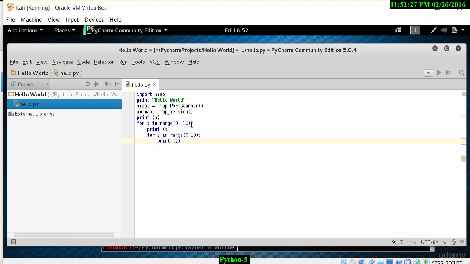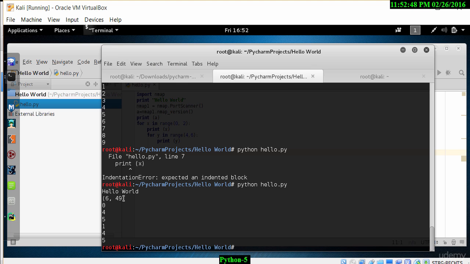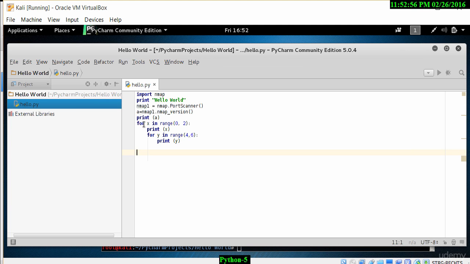Now I just want to change these values slightly because I don't want it to go right down the page. So let's go 0 to 2, and let's look at y from 4 to 6. That will be neater, so it'll count x from 1 to 2, and then the variable y will count accordingly. So as you can see, it's got 0, 4, 5, and then 1, 4, 5. So what it's done, it's counted the for loop for x, and then it's done a couple for y as well. And that's how you use the double indentation for Python.